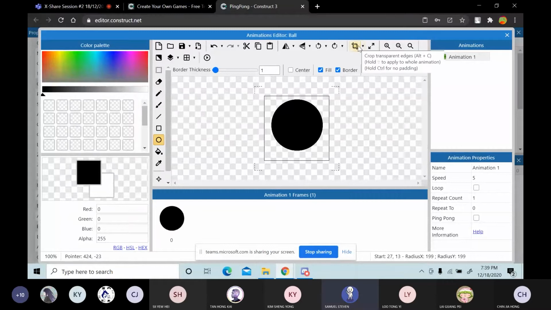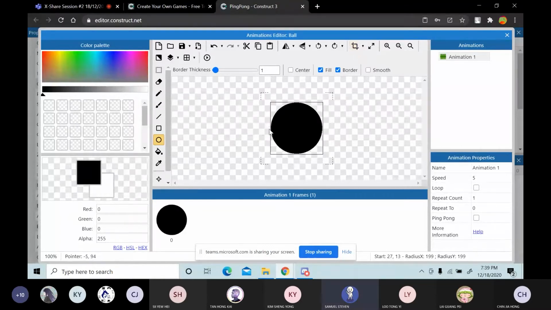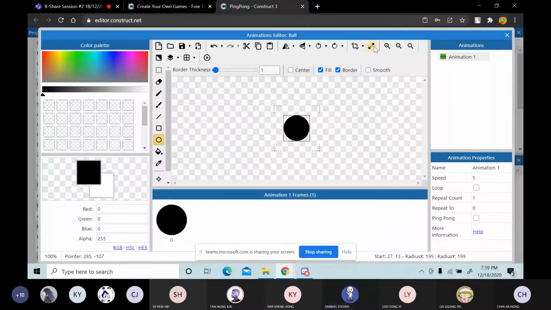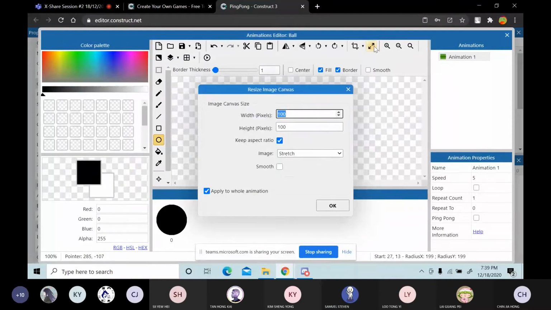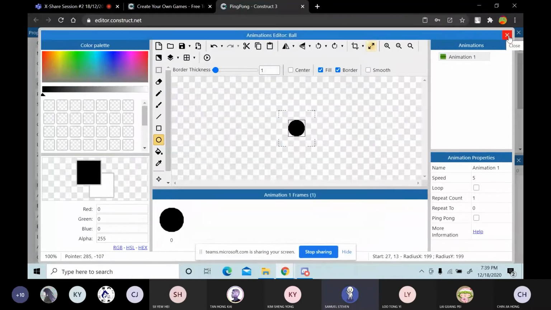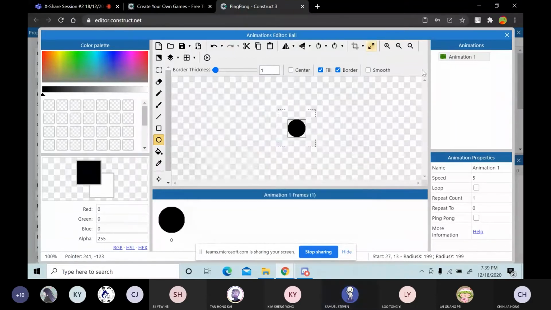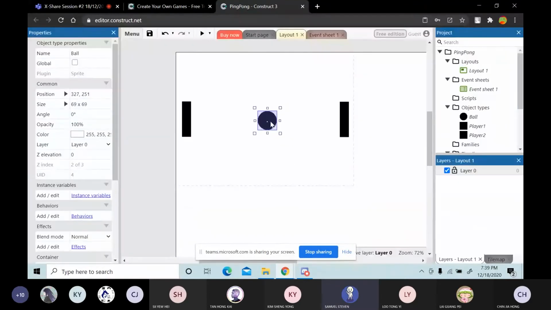Okay, then we can crop to the transparent edges, only 2 pixels wide, 1 pixel on the left and right, in order to make sure that there's enough edges. By the look of it, the size is 202. 32 times. Yeah, let's make it smaller. 100. No, 64. No, actually, 69. Nice. There you go. We just made ourselves a ball.